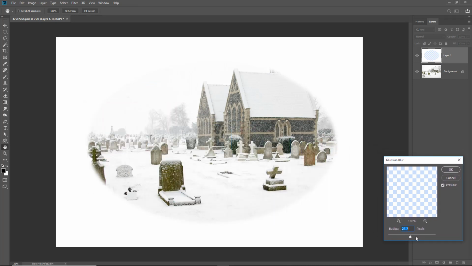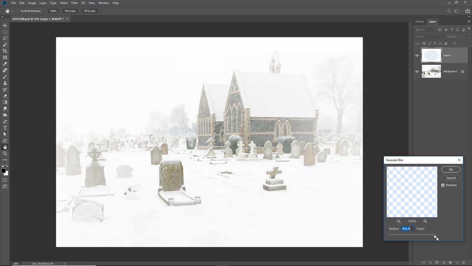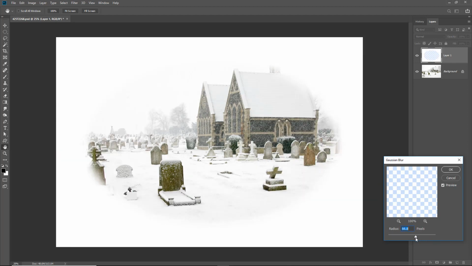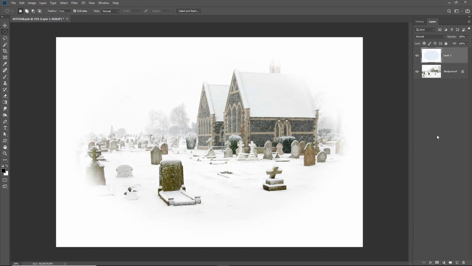But now I can move the slider here to the right while looking at my image, so I can gauge the effect that I'm looking for. I can have it very tight but a little bit soft. I can have it so broad that it starts to encroach on the image itself. I'm going to suggest, looking at my image, I think something like that looks quite good. So I can click OK to that.